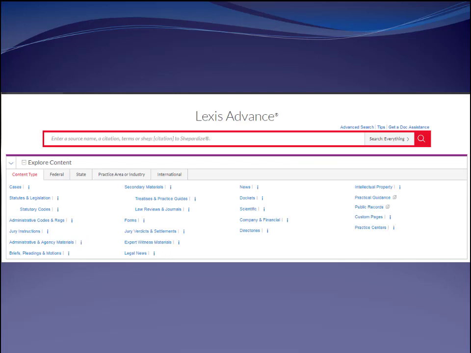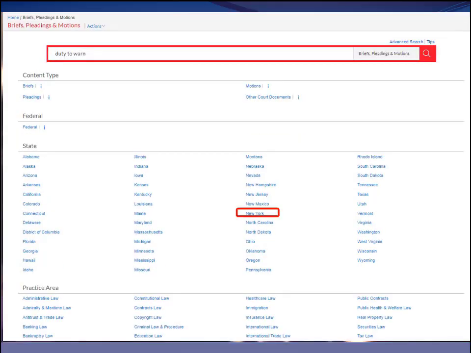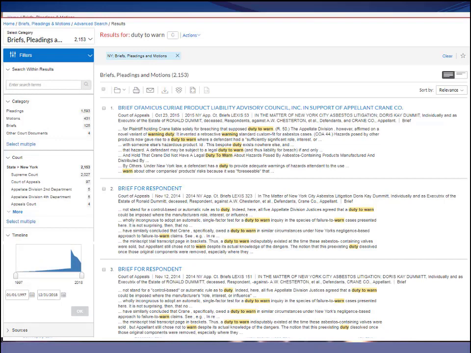All right, to search briefs on Lexis Advance, I'm going to select briefs, pleadings, and motions. And then I'm going to go ahead and select my jurisdiction. I'll choose New York. And now I'm going to run my keyword search, duty to warn. And so these are all the briefs, pleadings, and motions from New York courts that have referenced my keywords. And so remember to use these filters on the left to further refine my results.